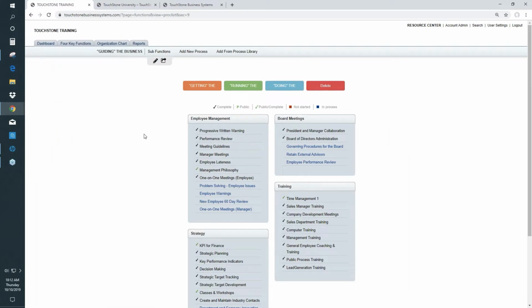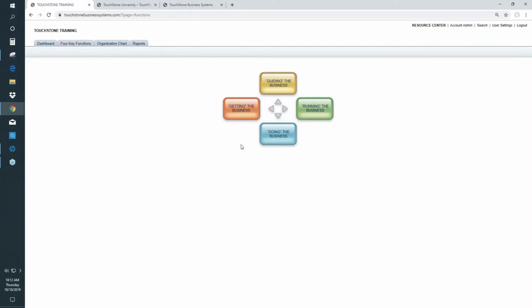So now I'm inside of the 4 key functions. And I'm just going to flip back to this Overview tab just so you can see it all together. So let's start talking about the 4 key functions, which is the main purpose of this training session. What the 4 key functions is, it's the place where all of your processes are listed and organized.